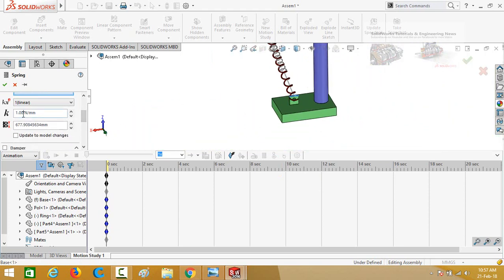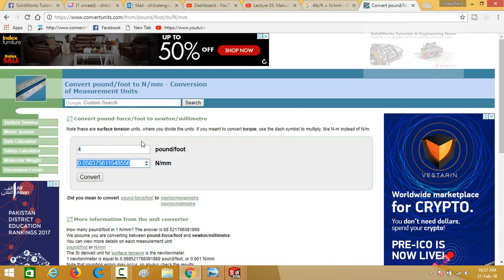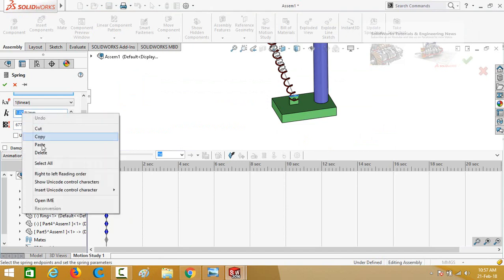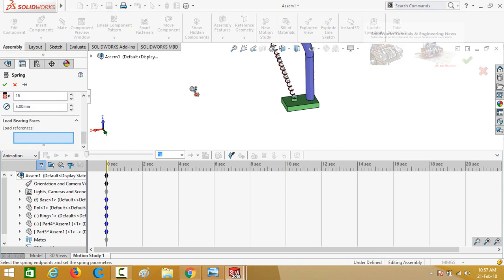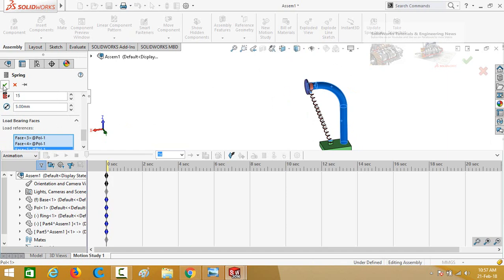Scroll down again and type here the spring constant value. I have 4 pounds per feet. So convert it by using this converter into Newton per millimeter and then paste it in this box. Again scroll down and in this box type the diameter of coil or diameter of spring and type here the number of coils and then the diameter of wire, which is 5 millimeter. Scroll down and click on this box to select the load bearing faces. So we have these three faces and then press OK button.